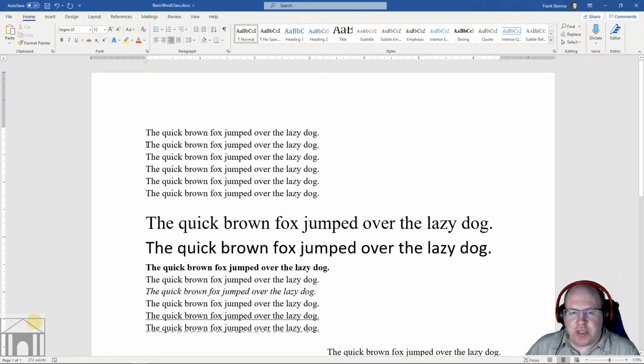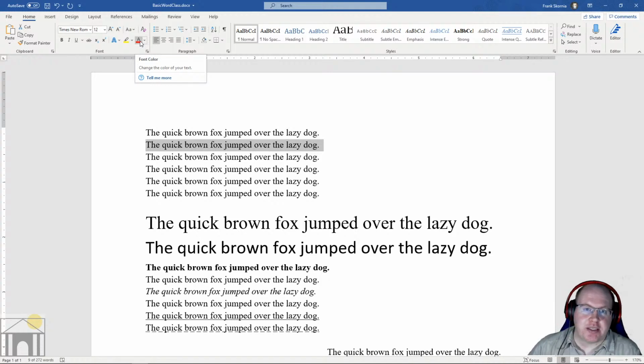Well, just like with everything else we've been doing, we highlight the text that we want. So I'm going to take the second line on my page here, and instead of making this black, I want to make this text red. So I'm going to come up here, and there are these little buttons in the font section of the home ribbon, and this right one over here is what they call font color. You can see I put my mouse over it, and it tells me change the color of your text.